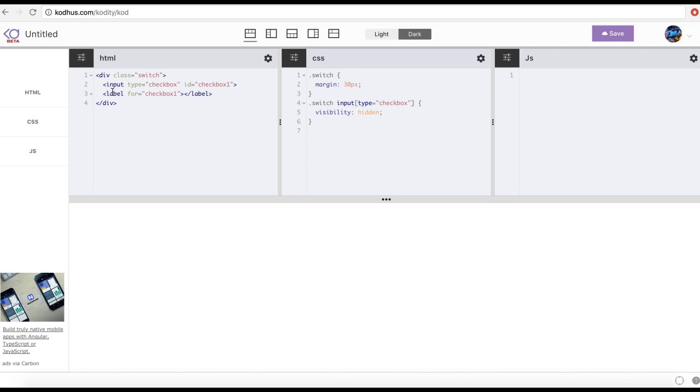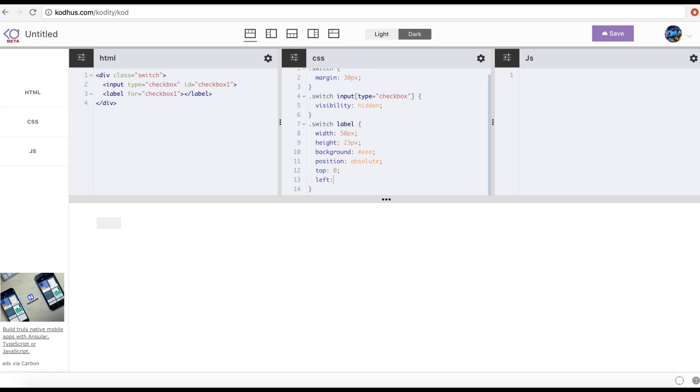Now I have the label. What I'm going to do now is switch label, and I want the label to have a width of maybe 50 pixels and a height of 23 pixels, background of, let's say, EEE. Then I want the position to be absolute. As you can see, now you can see it. It's important that you set the position to absolute. And then I want the top to be 0 and left to be 0.